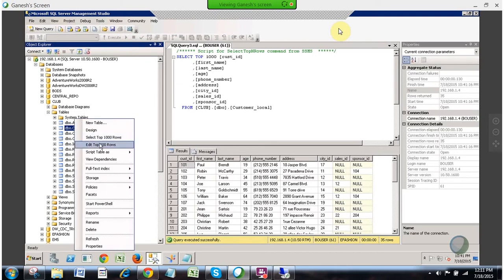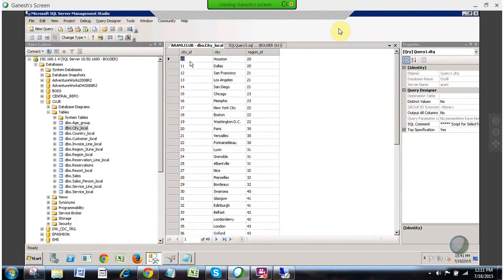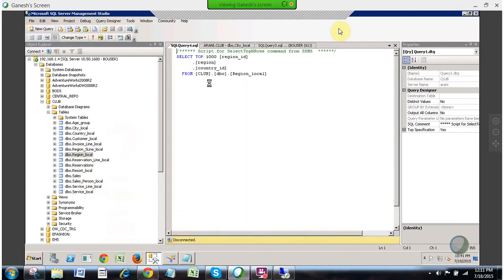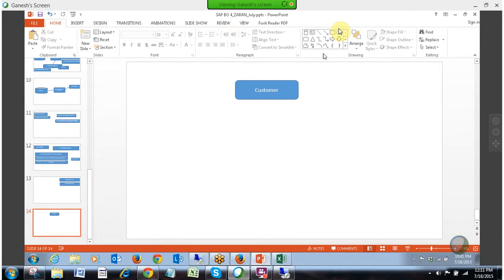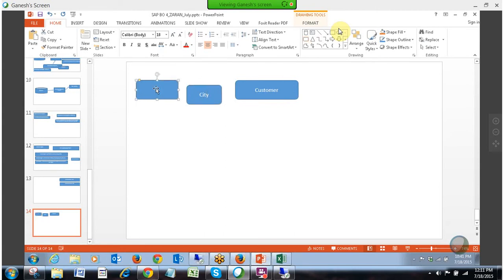If I see a data preview from there, there is city ID and city name, but which region it falls under, again there is a region table. So I need to go to the region table. From region I have the country ID, so I need to go to the country table. If I want to know the customer city, region, and country, I'm connected to a city table. This is further connected with the region table. This is further connected with the country table.